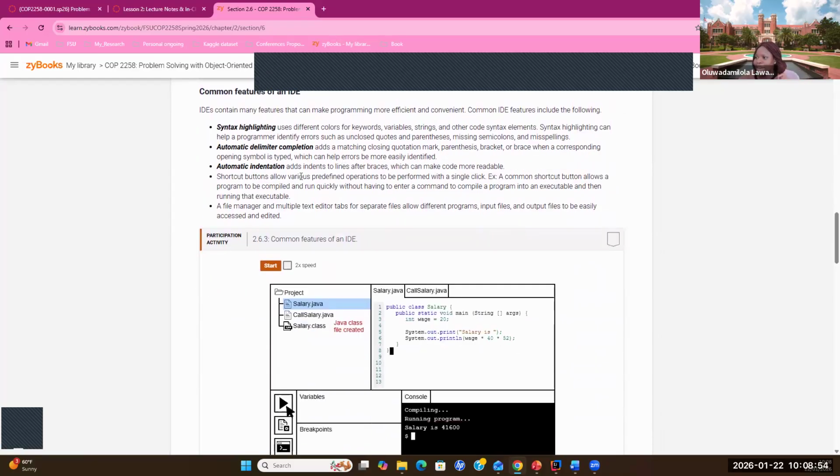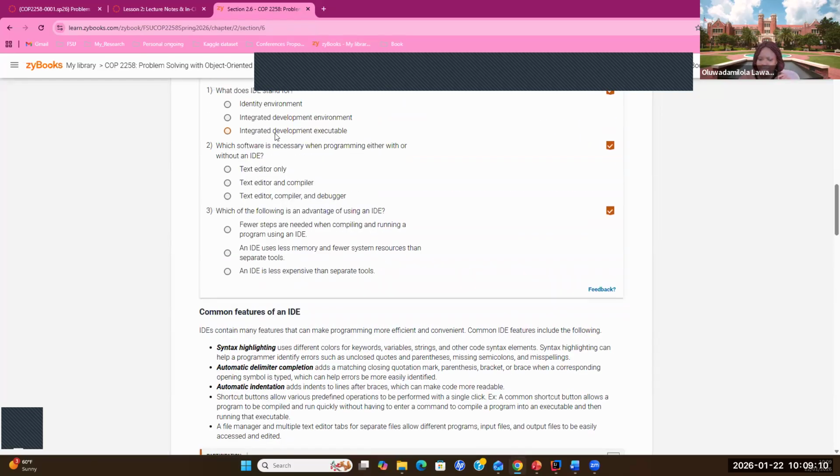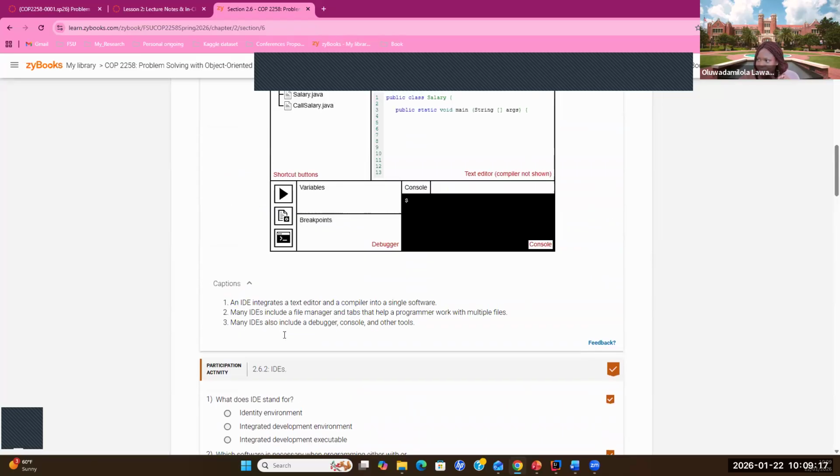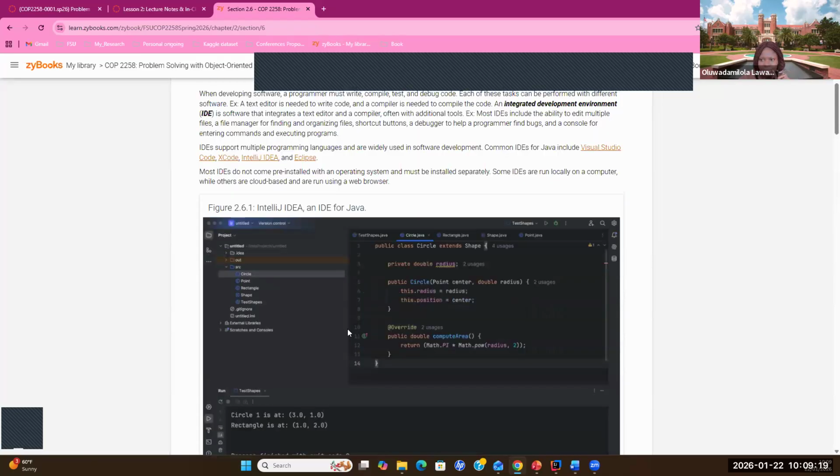But here is what I want to highlight. What are the common features of your IDE? For instance, for IntelliJ, that we'll be using in the class demonstration, we have what we call syntax highlighting. So what does this mean? We understand what syntax highlighting means. You can see we have different colors here. So it highlights the colors.